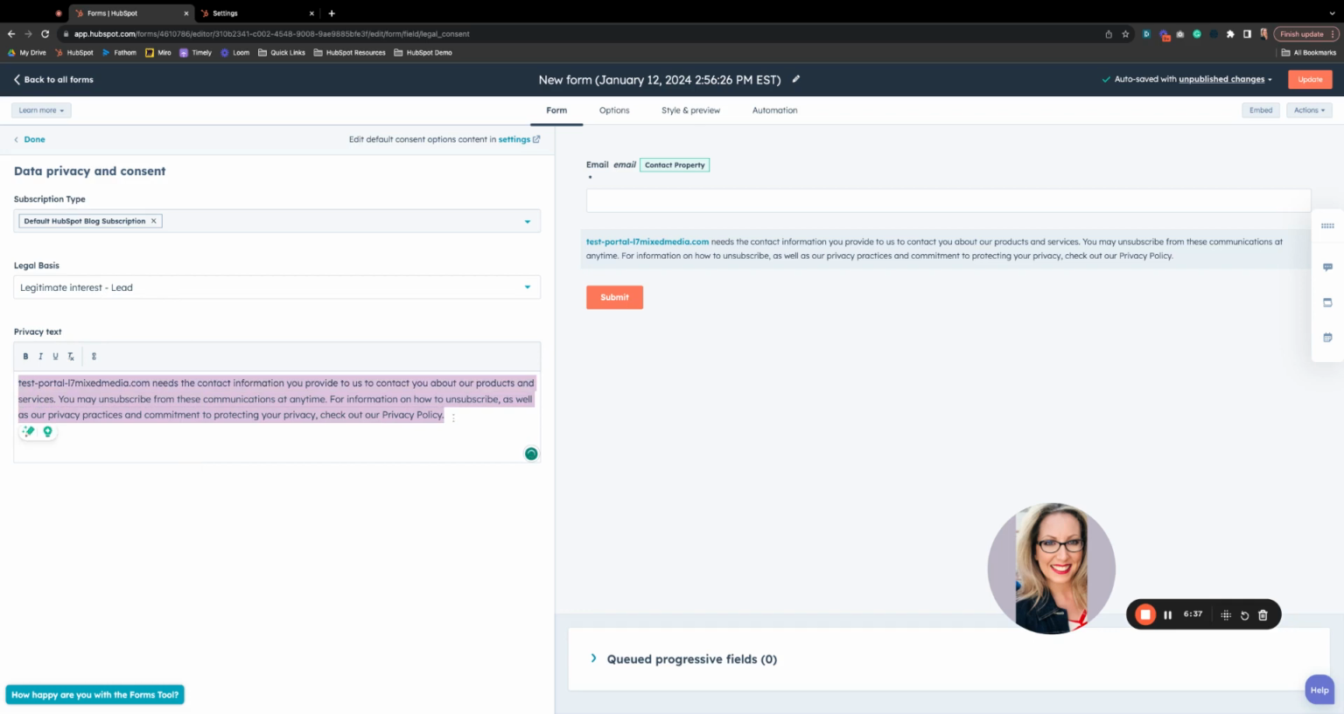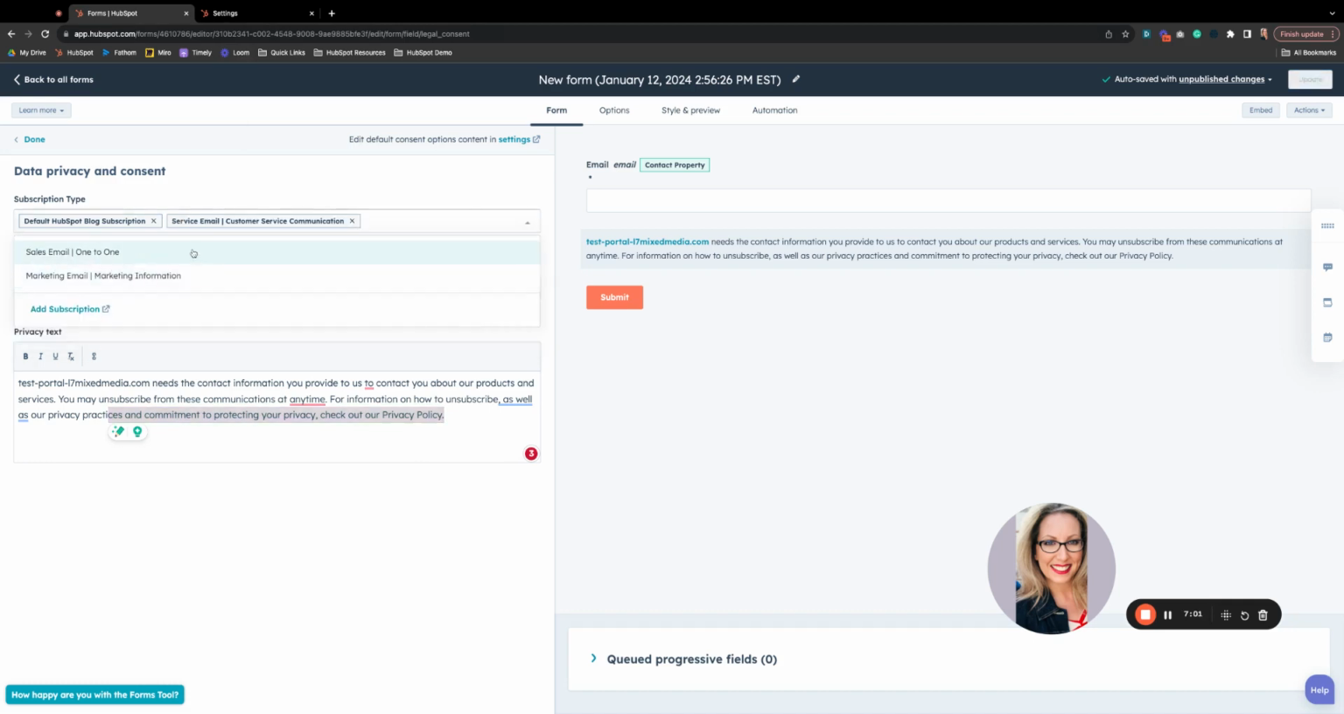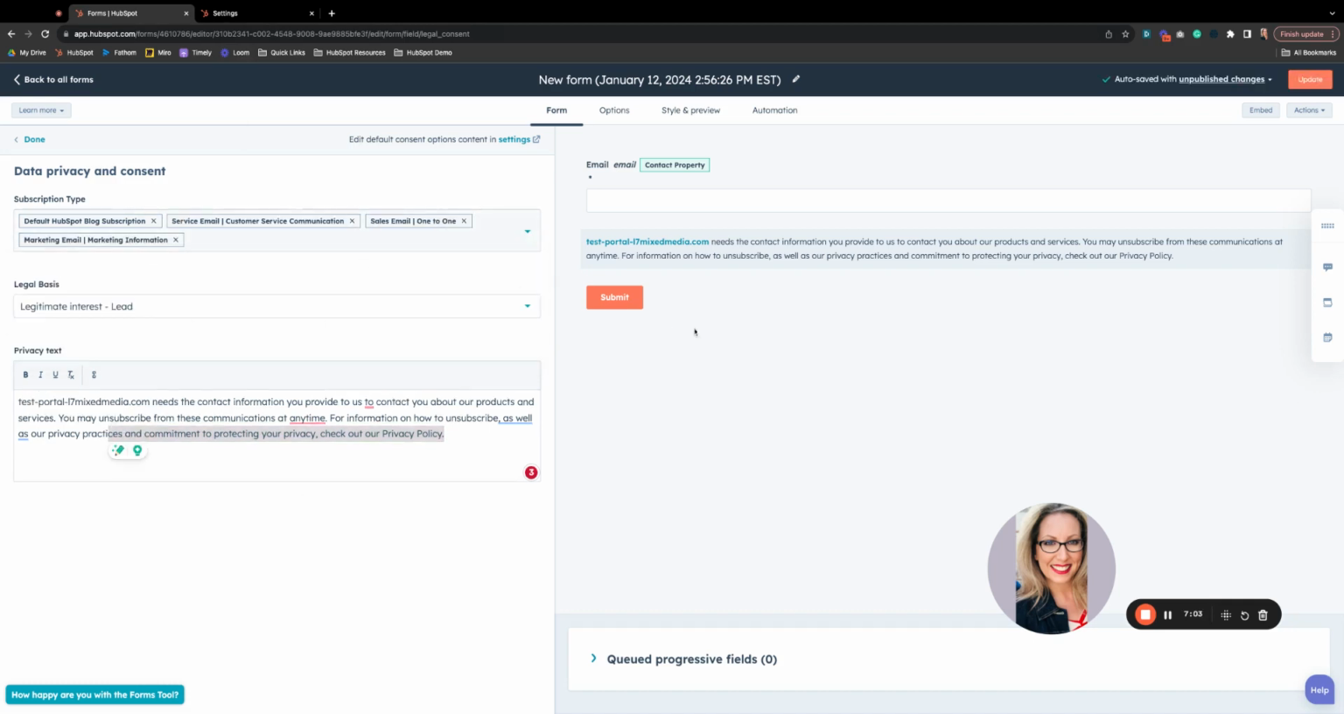Now you'll see that the language here is what was pulled in from the backend settings. If you need this language to be different on this form than any other form, you can make edits directly here. Please keep in mind, though, that if you make edits on the form itself, that doesn't affect the language for other forms in any way, and it doesn't change the settings in the back end. It would just be for that form. So there we go. We've added, let's say, everything. We want everything to be subscribed to.